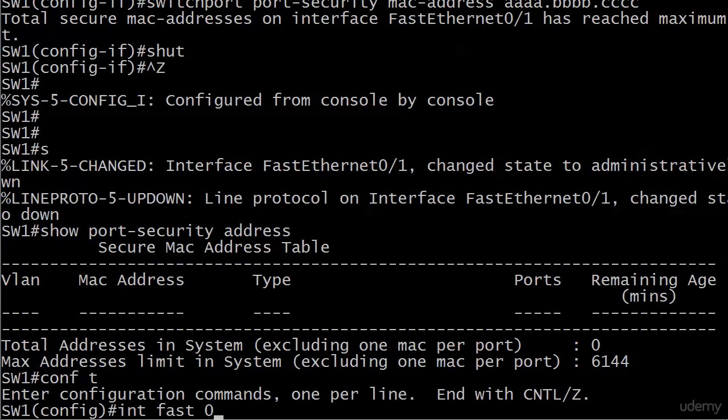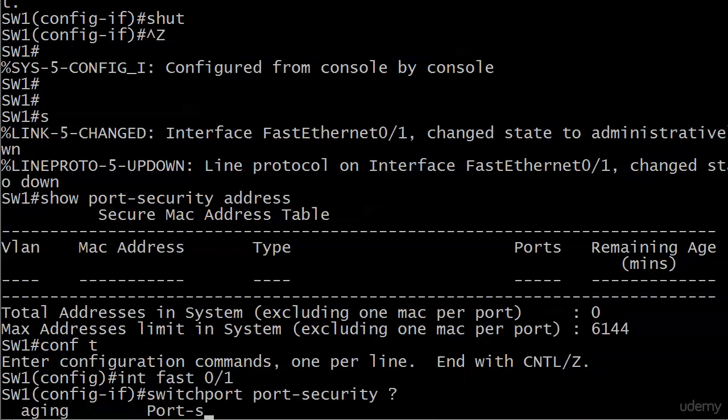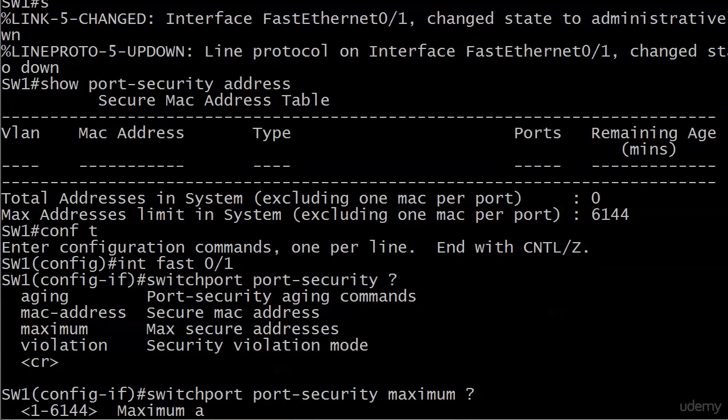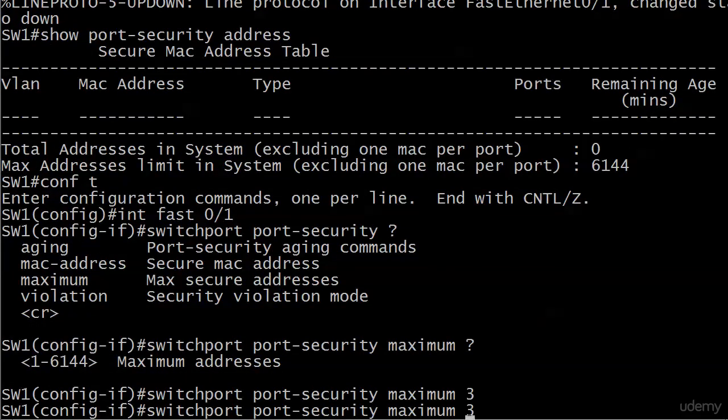So it's a good way to initialize the port, of course. So let's go back to FAST01 and let's look at our port security commands. And max is what we want here because we're going to change the maximum number of values. Again, a public service announcement, do not set 6,144 secure addresses unless you have a great reason to do so. We're going to go with 3 here because I think that's a pretty safe number. And now let's try that MAC address again, the static one.